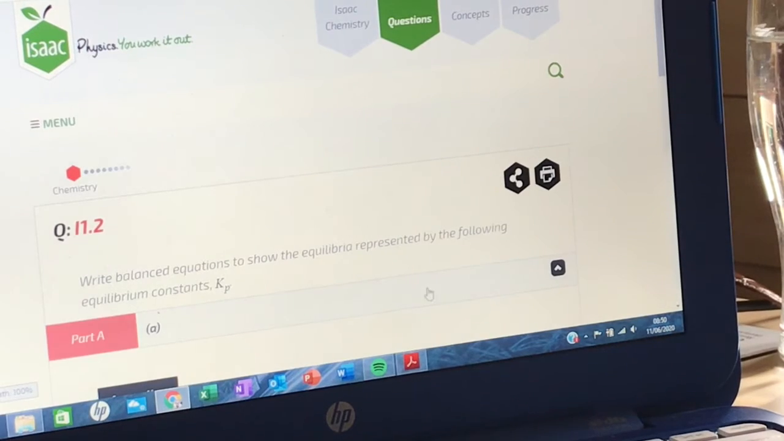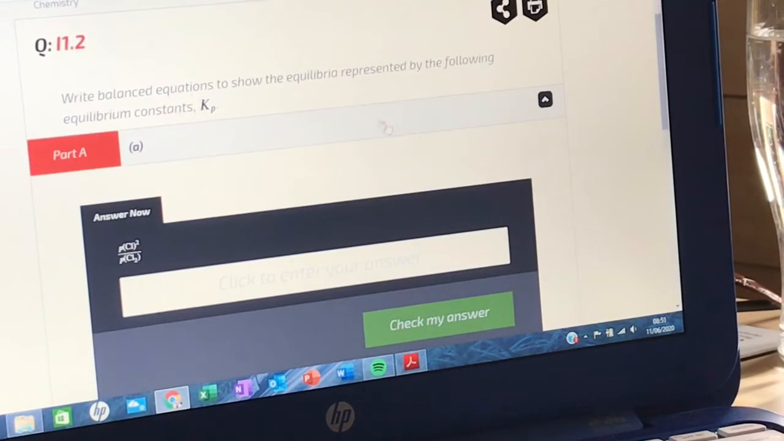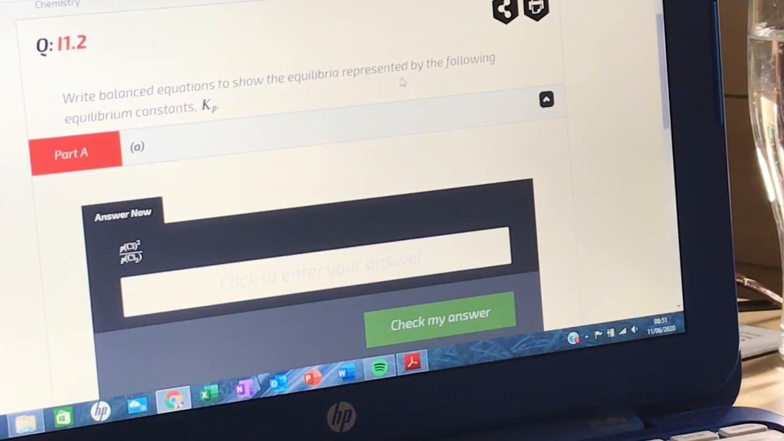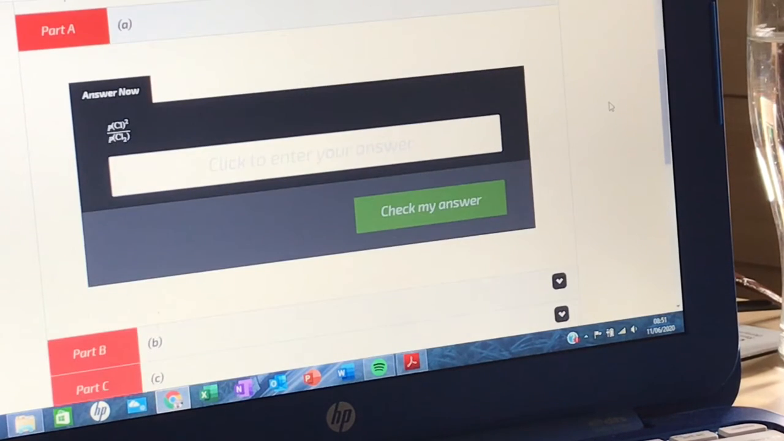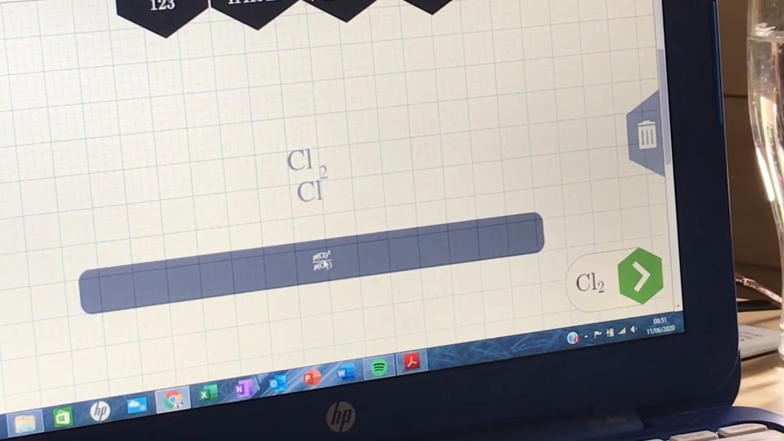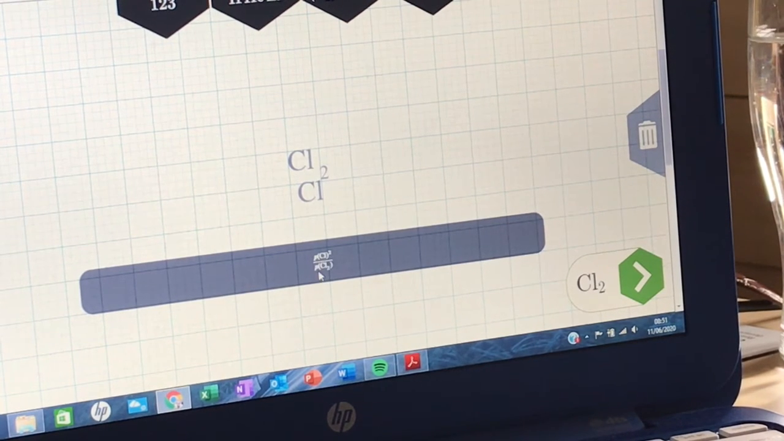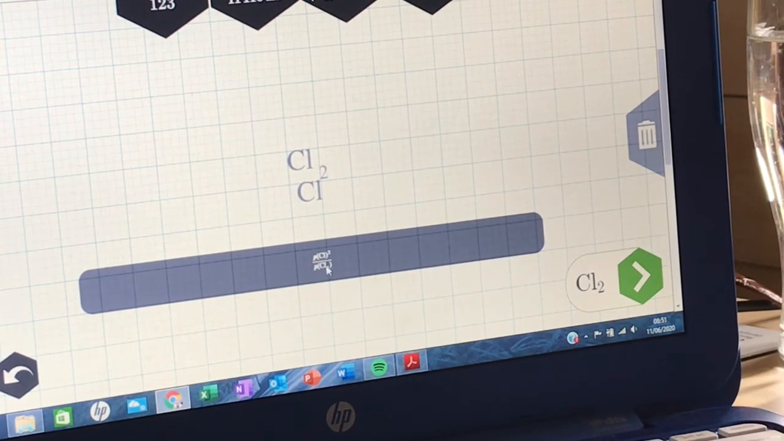So here in the second one, it says, write balanced equations to show the equilibria represented by the following equilibrium constants Kp. So now they're giving us the expression for Kp, and they want us to think what the equation is. So here what I can see is the partial pressure of chlorine atoms squared divided by the partial pressure of chlorine Cl2, the molecules. Okay. Now it reminds me of this down here, and I have the chemical species to use. So the species on the left of the equation, the reactant, is the one on the bottom. So that's Cl2.